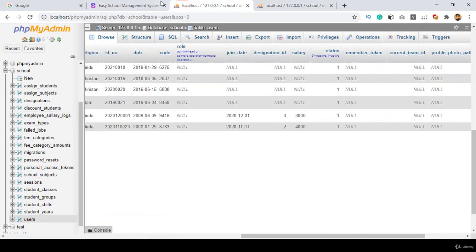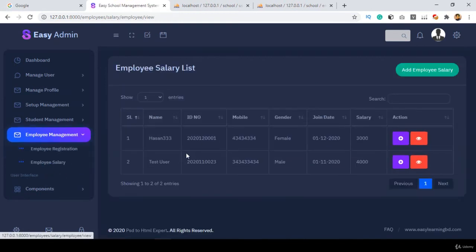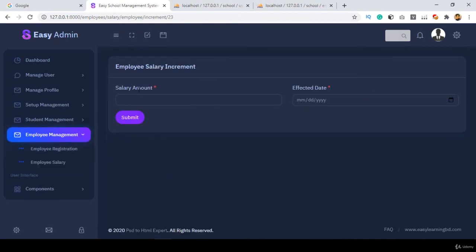I will show you. If you go again to the salary, that means the employee salary view page, right now there is a test user. This user right now has a salary of 4,000. Now if you click increment, I want to increment this user. Okay, I want to increment by 1,000. That means it should be 5,000 now.